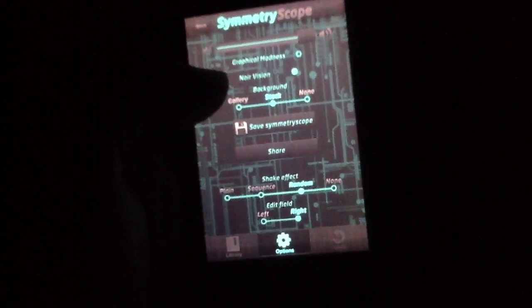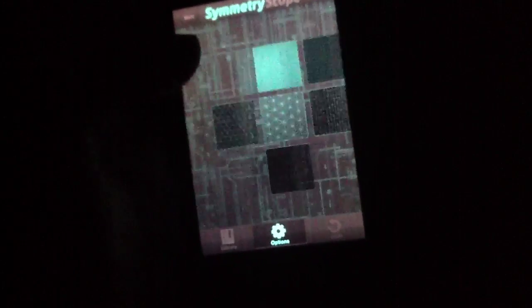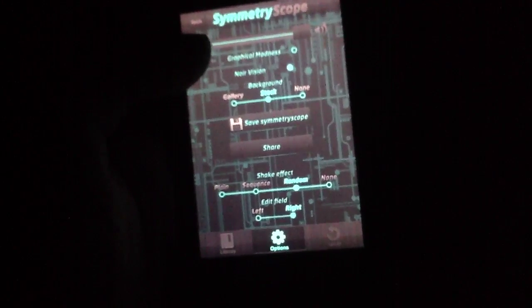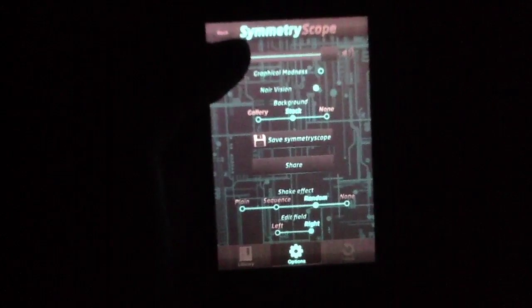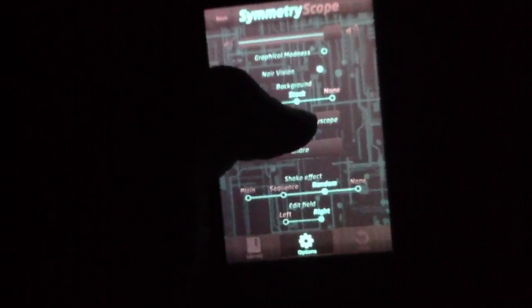In terms of other customization, you've got a couple other options. For instance, you can change the background from your gallery. You can use one of the stock images, which I guess I'm going to go ahead and change now. And aside from that, you've got a couple other things. You can do Noir Vision or Graphic Madness for the animations. You can turn on or off the sound. And you even have shake effects where you can randomize things.